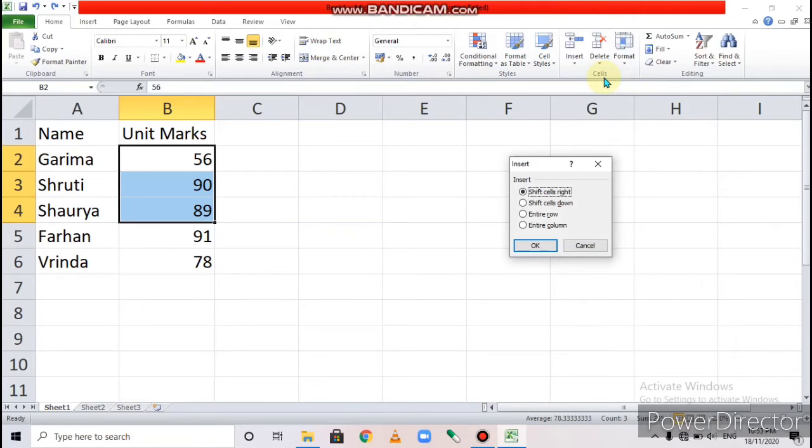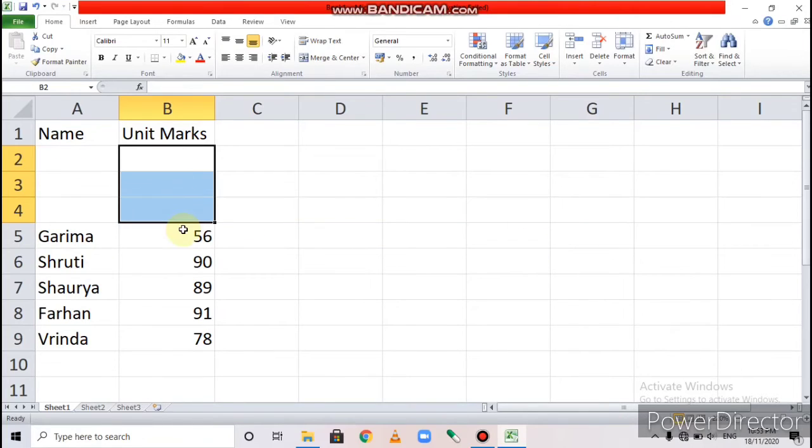If we choose Shift cells right, then the selected cells will be shifted in the right direction, and if we choose Shift cells down, the selected cells will be shifted in the down direction. If we choose Entire row, then the entire row will be shifted below, and if you choose Entire column, then the entire column will be shifted. I am choosing here Entire row. You can see I am selecting 3 rows. 1 2 3. 3 rows will be inserted. I hope you understand. Better practice it at home, right?